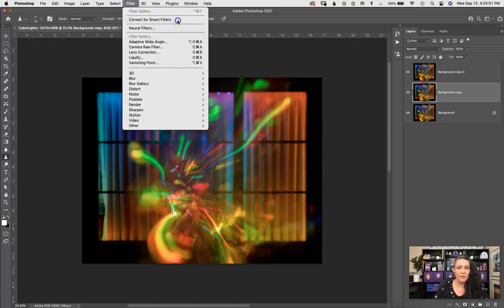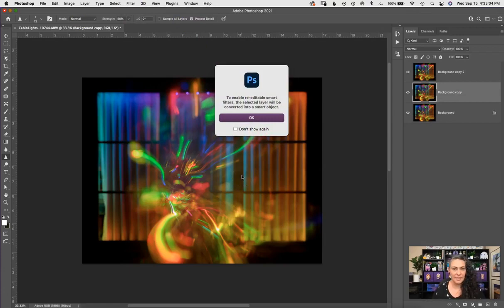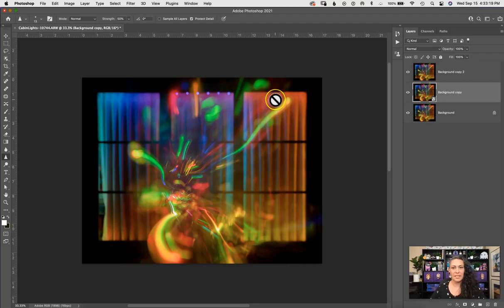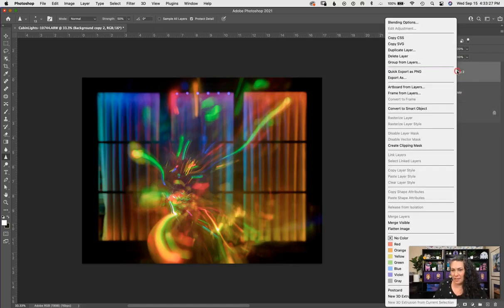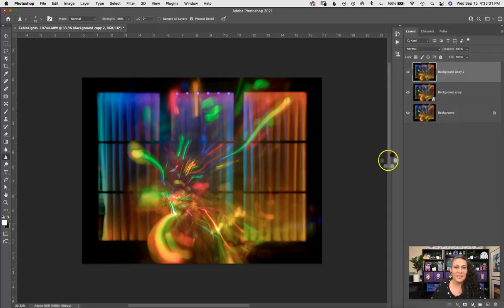And when I click on Convert for Smart Filters, I get this box that lets me know that it's going to be converted into a smart object. Perfect, that's what we want. I'm going to click OK. Now another way to convert to a smart object, let's say if for other reasons you want to convert to a smart object, you can right click on a layer, there we go, and go to Convert to Smart Object, and it's going to convert.